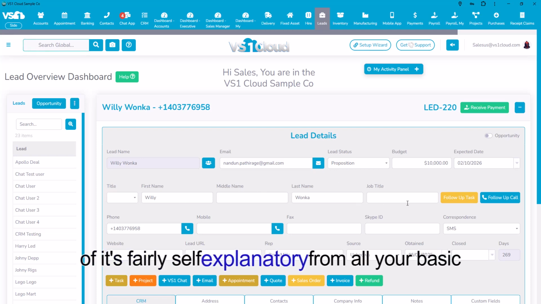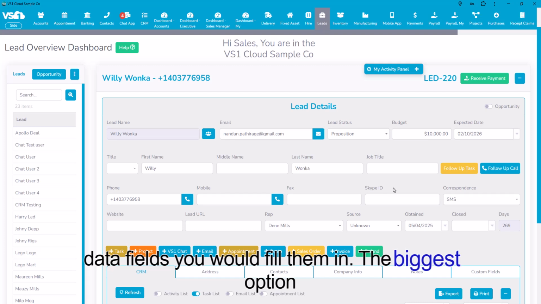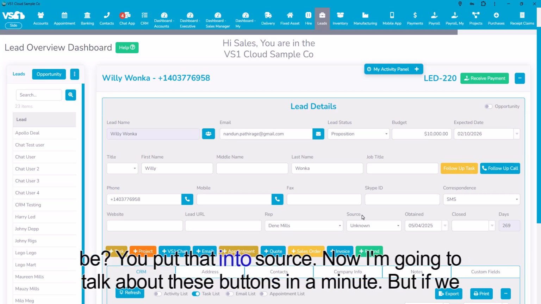Again, the rest of it's fairly self-explanatory. From all your basic data fields, you would fill them in. The biggest option to keep in mind is the source. Where did it come from? Was it a Google? Was it a whatever it may be? You put that into source.